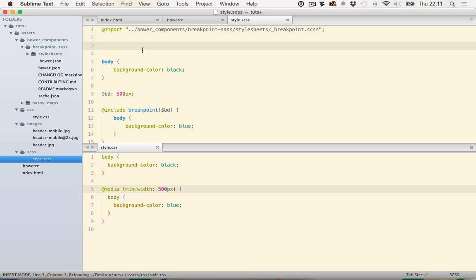You can also change the behavior for two values, so for 500 and 800 pixels. By default it uses min width and max width, but you can change that by using this variable, breakpoint default pair, and we can change it to height.